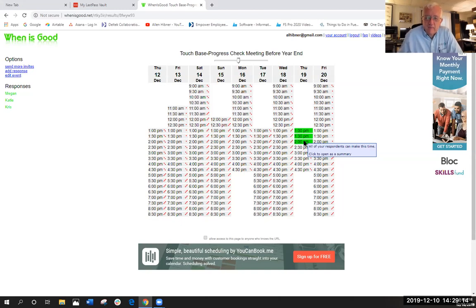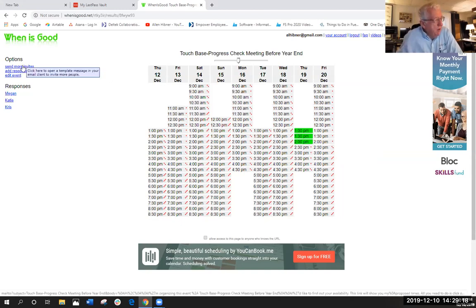So, up on the top left here, there's something called Send More Invites. And what that will do is it will open up your email. I don't have email on this machine, but it would open up your email with the message and the link. And then you just fill it in, add your own text, and hit send. And there's an edit event and so forth.